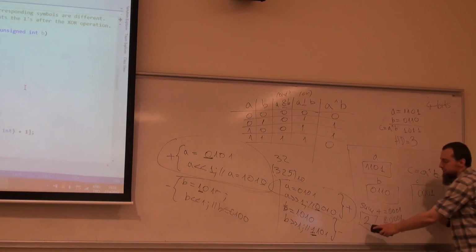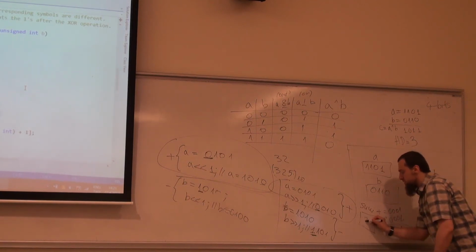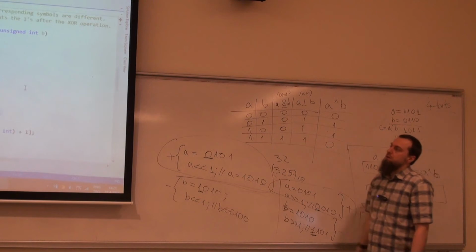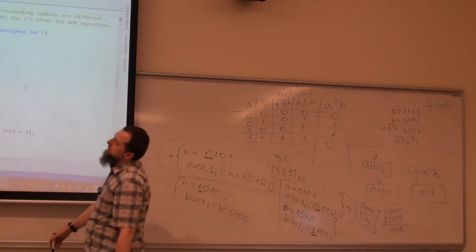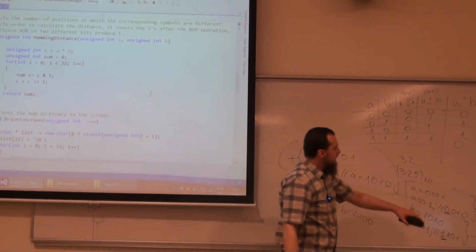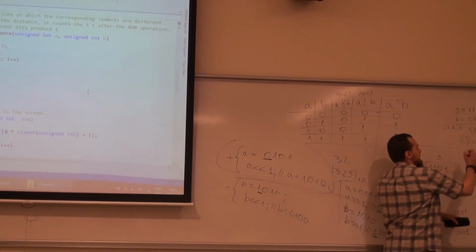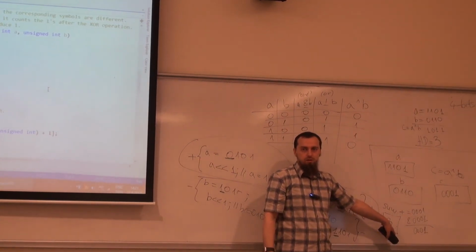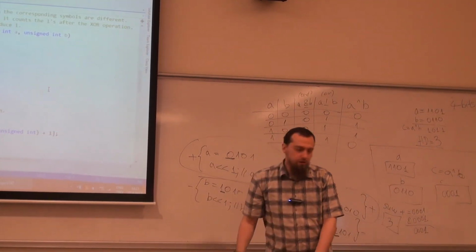I add this 1 to the sum, which is 3, and I shifted it 4 times. Okay? I shifted it 4 times since we're working with 4 bits. If the unsigned integers were represented by 32 bits, we were going to shift it 32 times, and we find the Hamming distance. It was 3 here, it is 3 here. Is this clear? Okay.